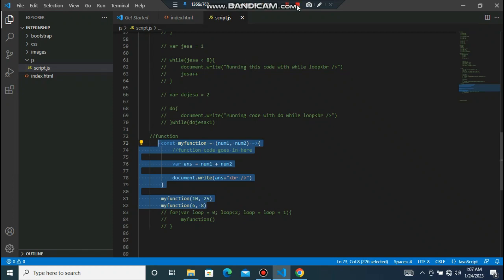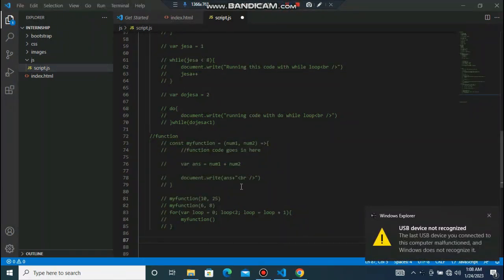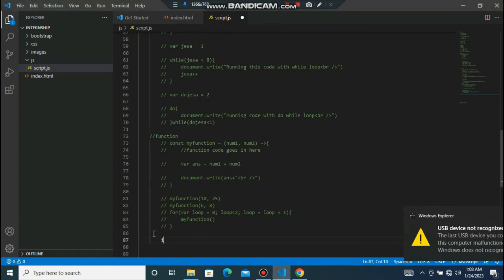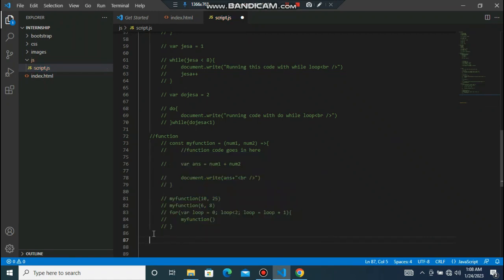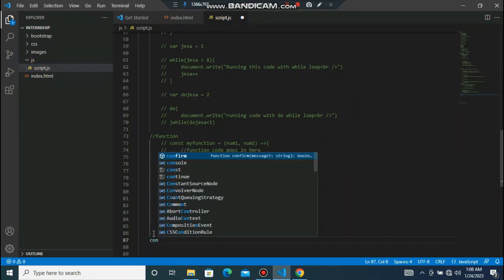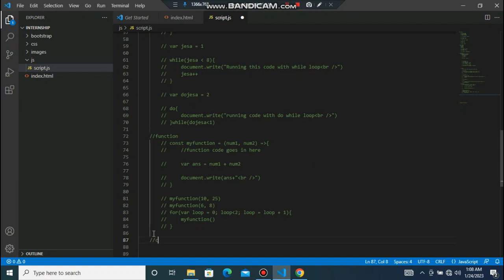The next topic we'll be looking at is the if statement, or rather we'll call them the condition statement. If I'm spelling it right, condition statement.